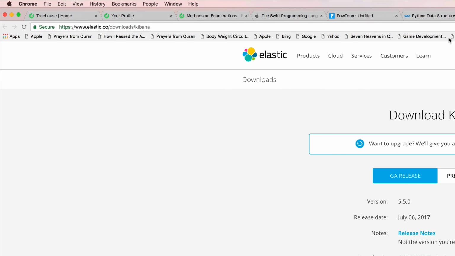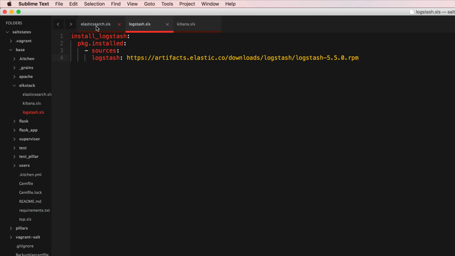Now we need FileBeat. Oops, that's Linux. I need RPM. Make sure everything is .rpm here. .rpm and .rpm. Okay, sweet.